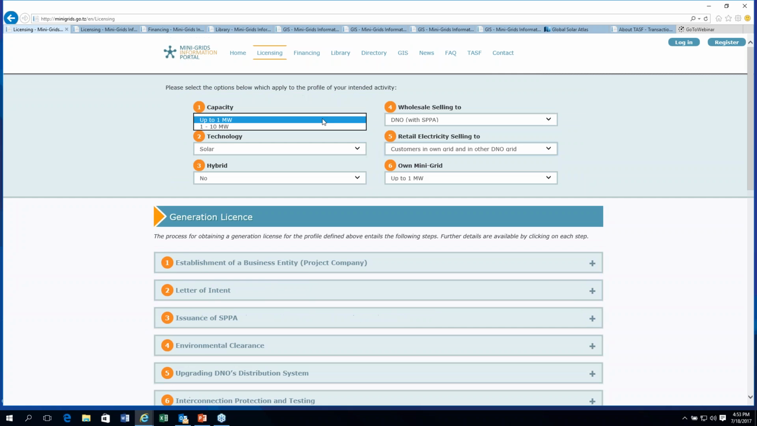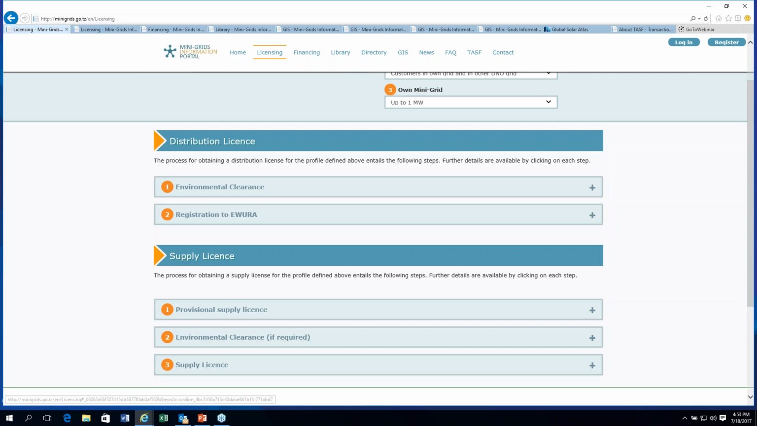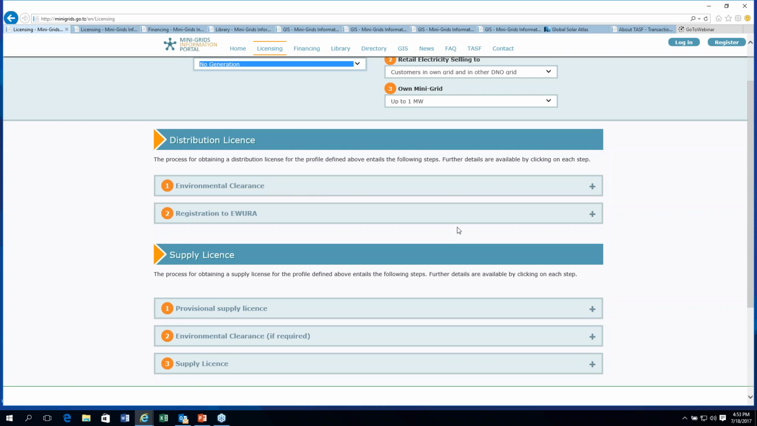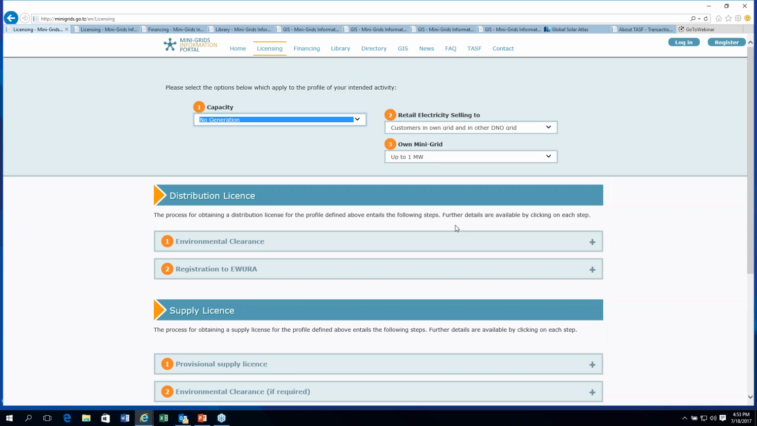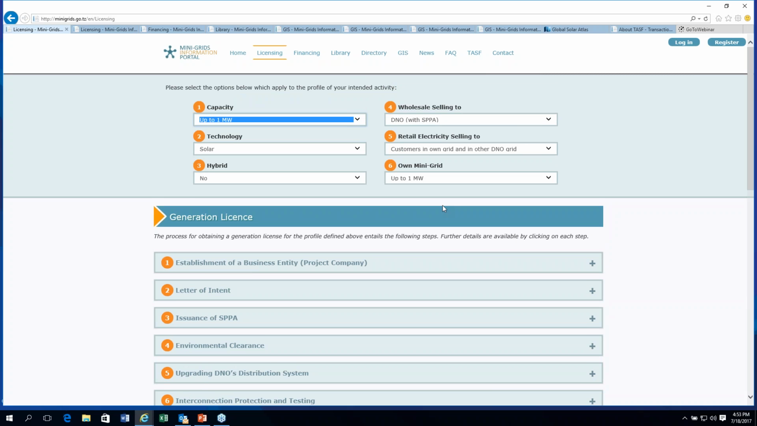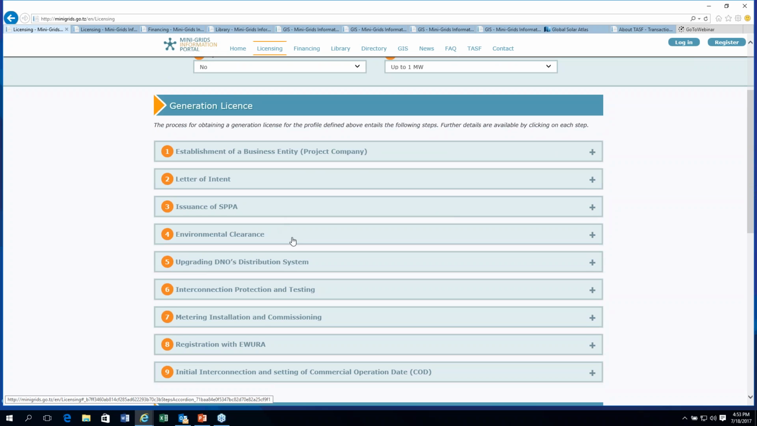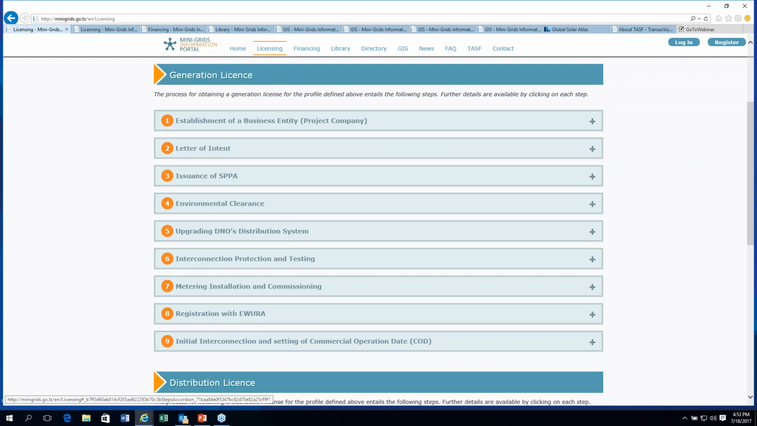For example, if I select no generation, automatically everything will change. All you'll need is a distribution license and supply license if you are just building a distribution network. But the moment you choose that you will also generate, you need a generation license. And from the generation license, then you can click anything numbered there to get more details.